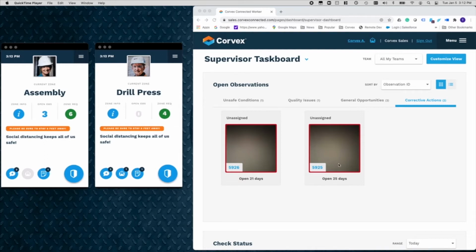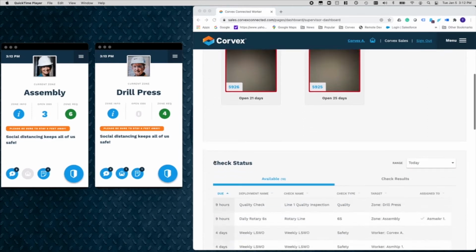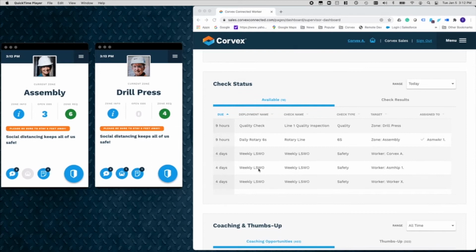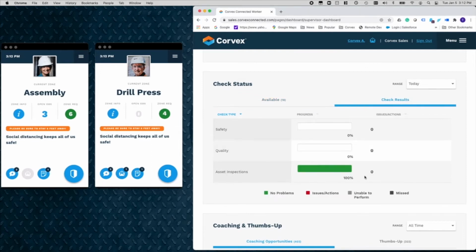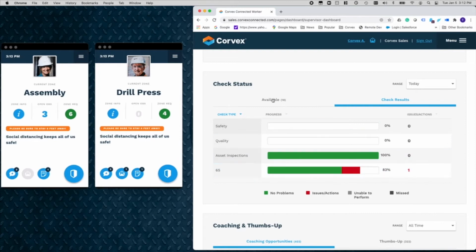And over here I've got a supervisor task board, which is a desktop application. Currently it's showing any open observations or corrective actions that haven't been resolved, as well as the check statuses, so what's available for today, and check results, what has been completed and what are the results of those checks.